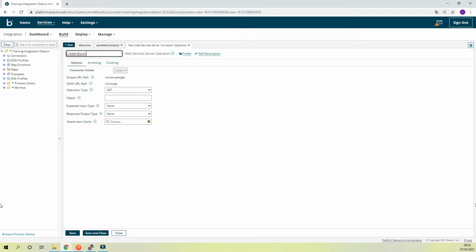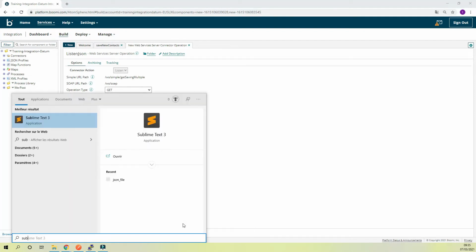So what am I doing here? It's a get operation. What are we trying to do with this operation? The idea is to be able to save multiple JSON files with multiple records. I'll just open Sublime and show you an example of what our input would be like, so it gives you a better picture.